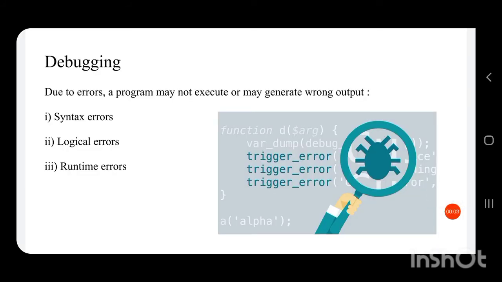So the next topic is debugging. We all encounter errors while executing a program. Due to errors, a program may not execute or may generate wrong output, isn't it? Now we have also encountered a few errors. So there are three types of errors: syntax error, logical error, and runtime error.